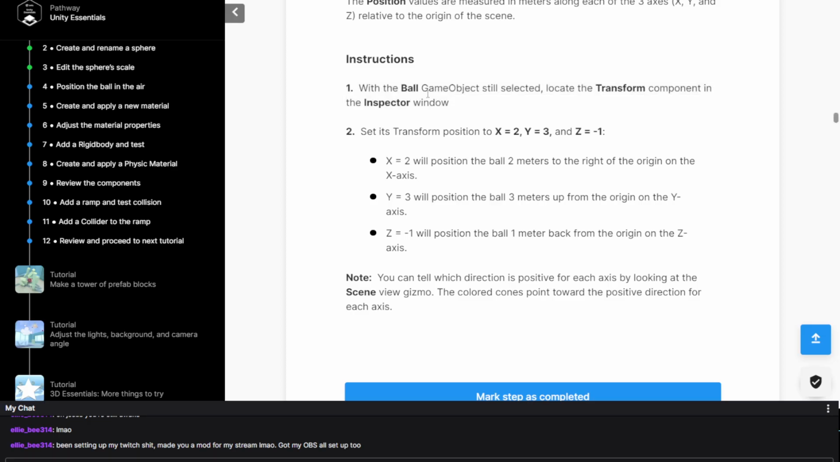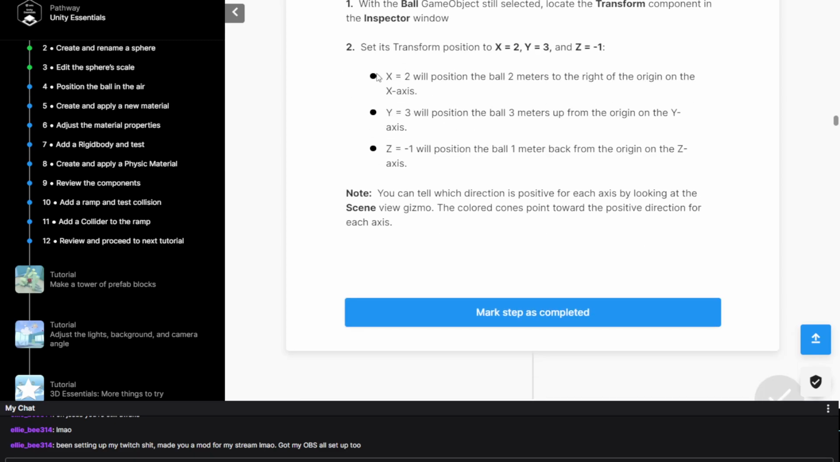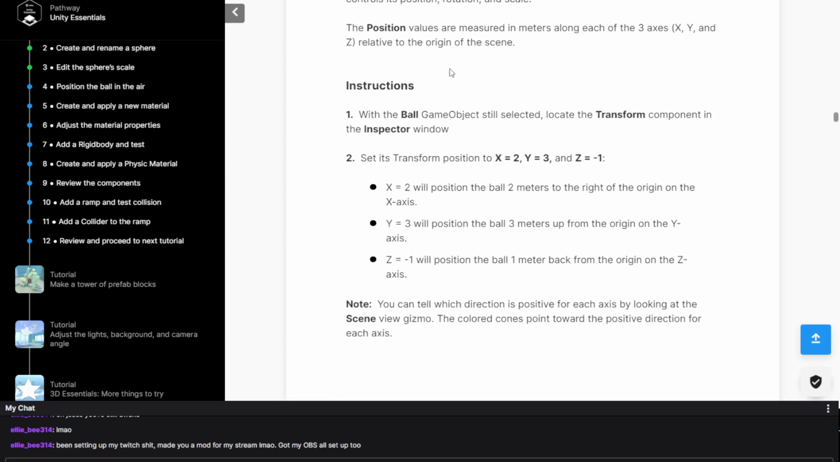It is. Okay, with the ball game object, select this. Okay, transform. And the inspector window says transform position.